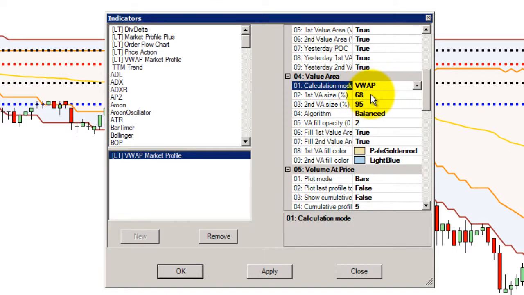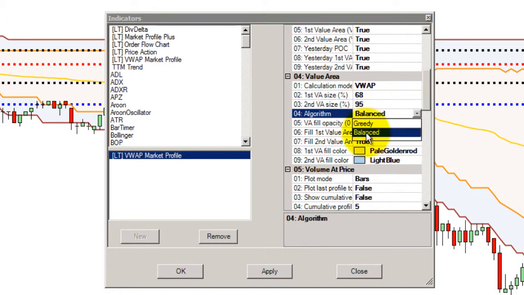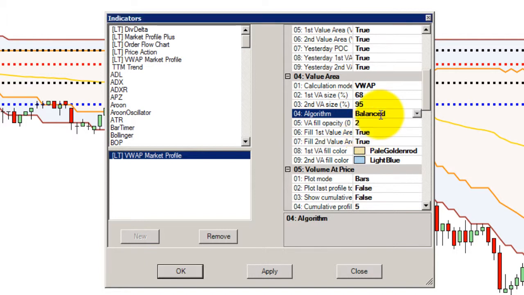You can also select the thresholds for the value area size. So 68% for the first value area size, which corresponds to first standard deviation. Second value area size 95%, which corresponds to second standard deviation. You can also choose from 2 algorithms that calculate the value area.